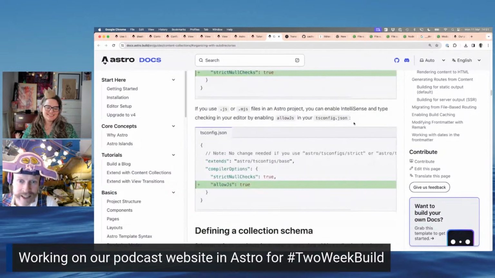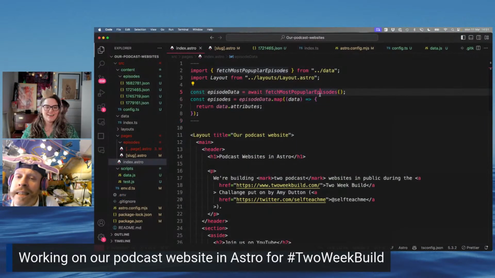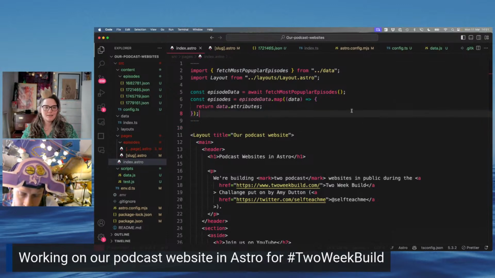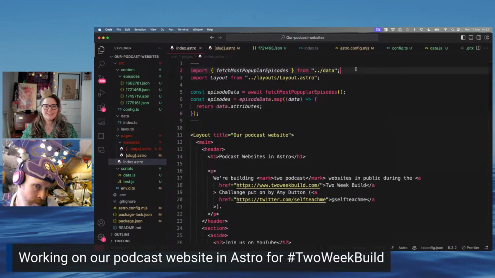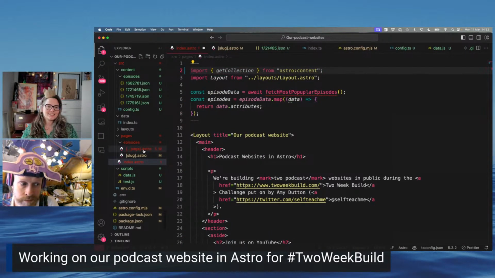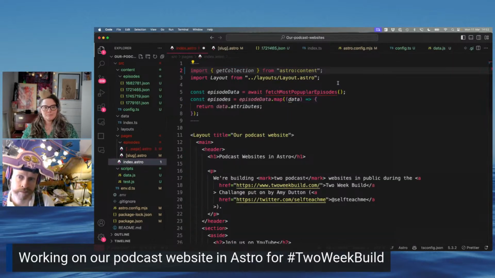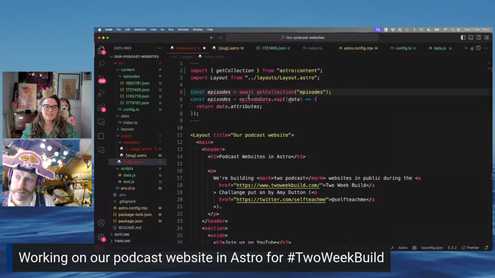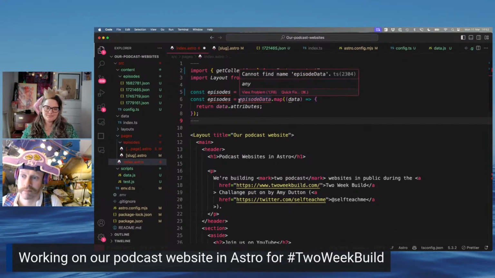That's very parody. So I think the way I've seen it when I've been browsing the documentation before is that again we just get the collection. We get the collection and then we ask for all of the episodes.